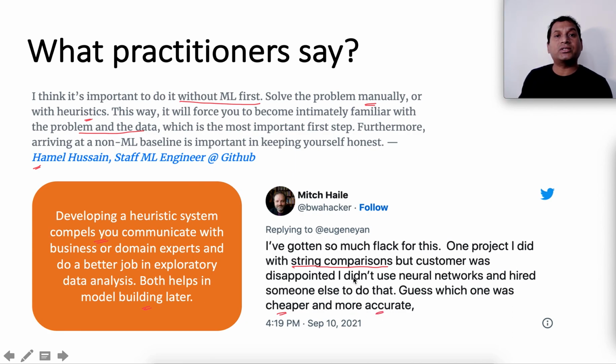There are many instances like this where building a baseline model helped organizations understand whether they need an ML model at all. Or if they need an ML model, how much better it is in performance compared to the basic heuristics or traditional systems. This also helps organizations have more trust in ML models and helps them adopt and deploy ML models.